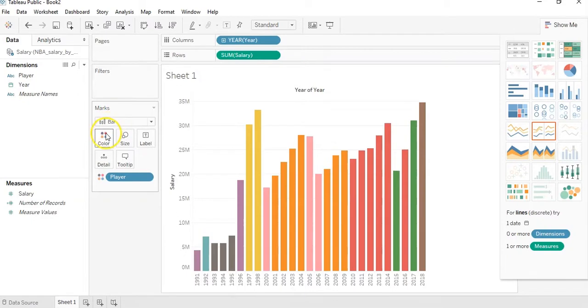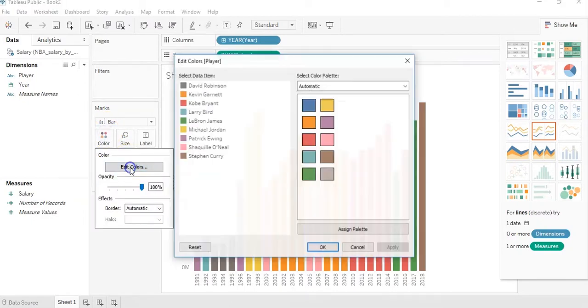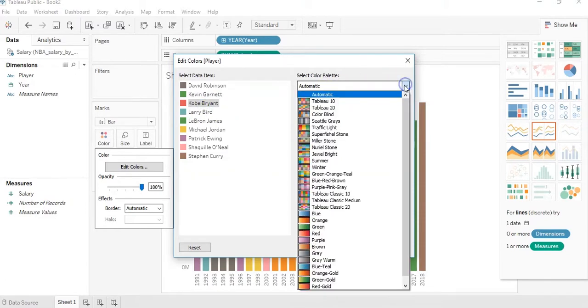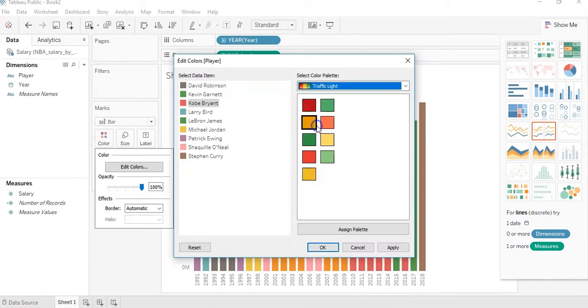I'm going to do that for all the players. Kevin Garnett, I don't know if he was with Minnesota or if he was with the Celtics at the time, but I'm going to give him a green just in case he was with the Celtics. And Kobe was with the Lakers, so he can be yellow or purple. And I'm going to find a yellow for him.